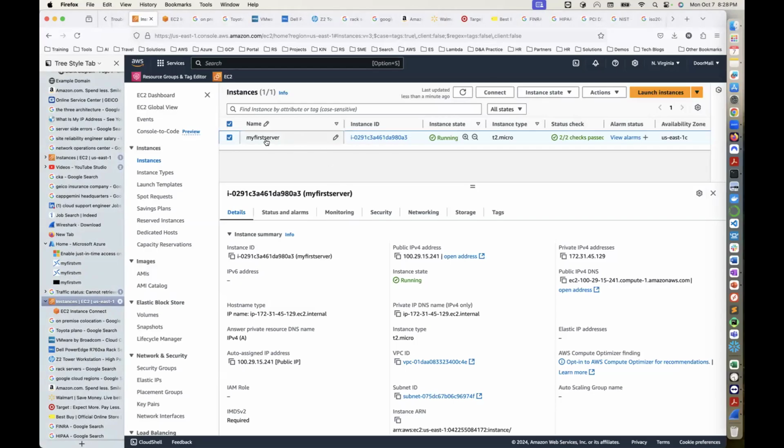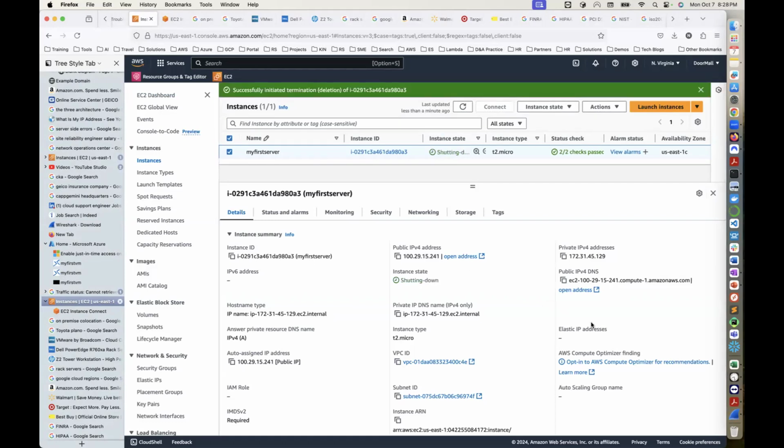So this instance we created in AWS, Amazon Web Services, we're going to go terminate it. Make sure you always terminate your instances, right? Always terminate when you're done practicing. So it's shutting down, and then it's going to delete the instance.